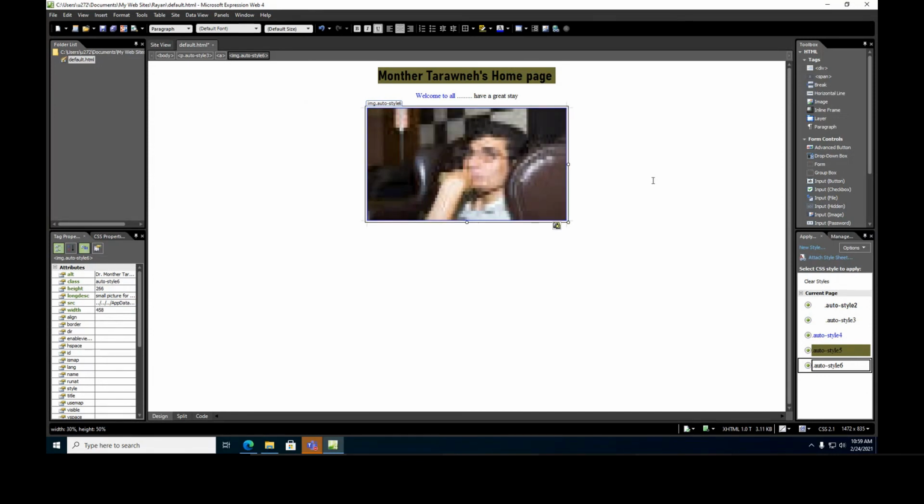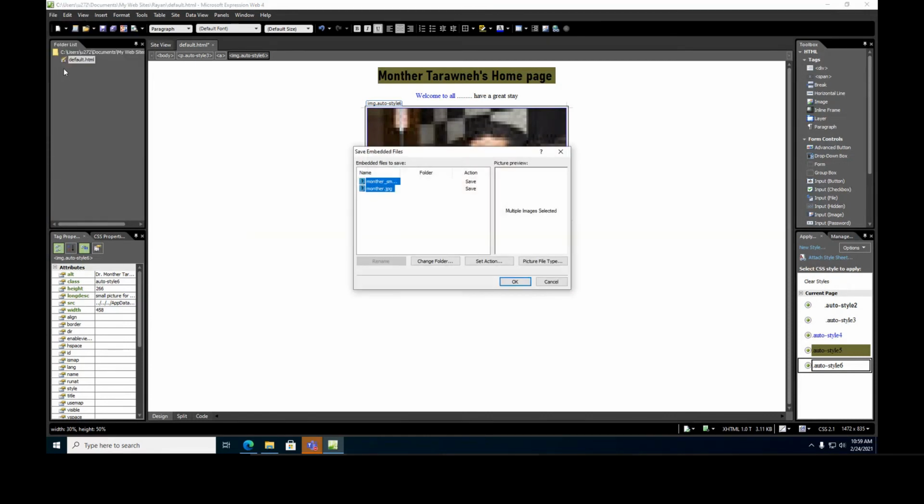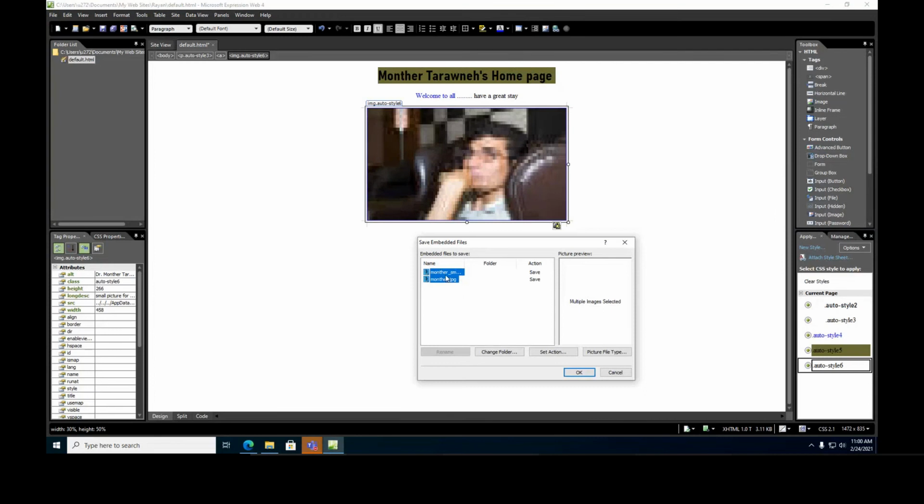Okay, now I can save it. I can click on save or go to file and say save. And when you say save, you have the pictures. Okay, so you need to save the picture in your what? In your website.